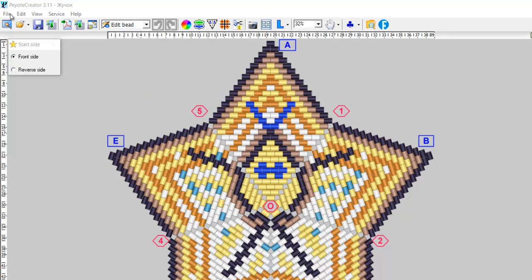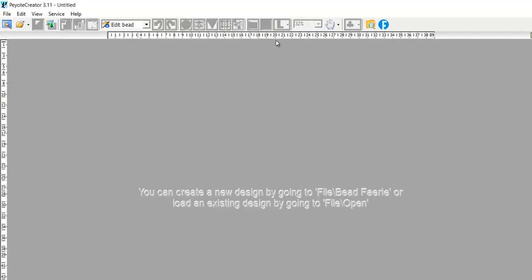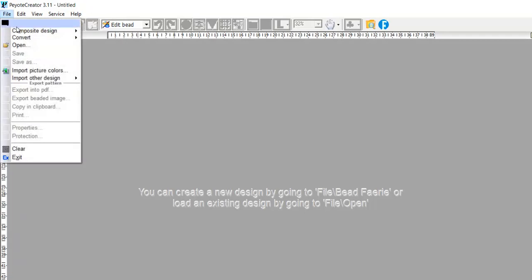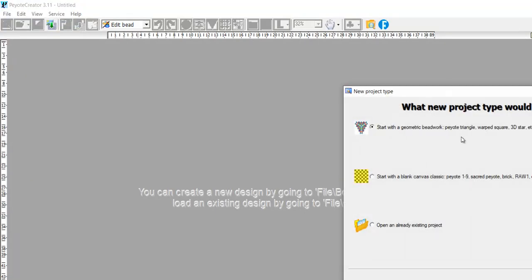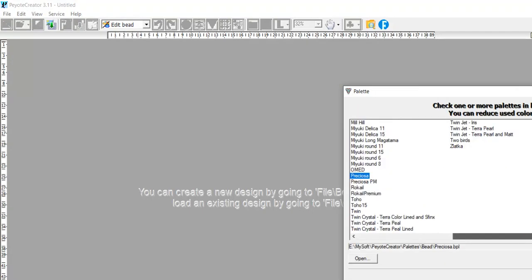So, start the program. Initially there isn't anything. File, new, start with geometric bead block. Select some predefined palette, for example, Delica. Next.